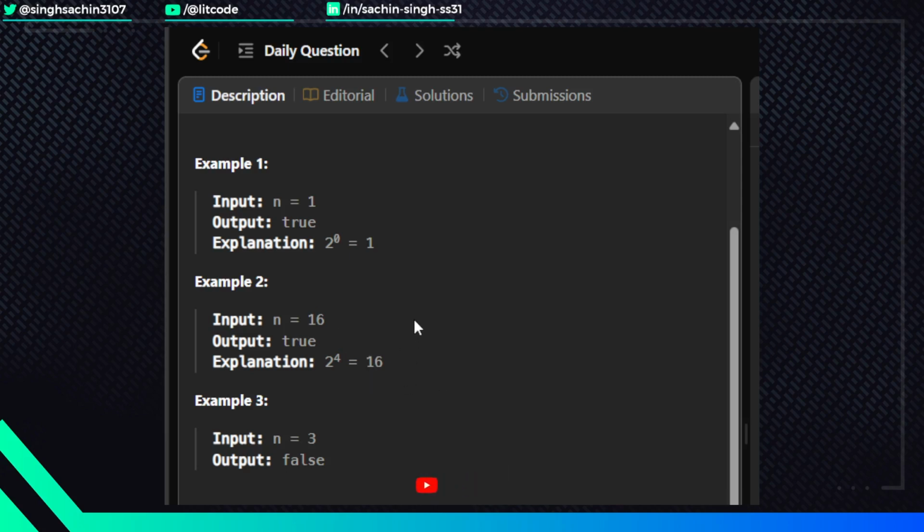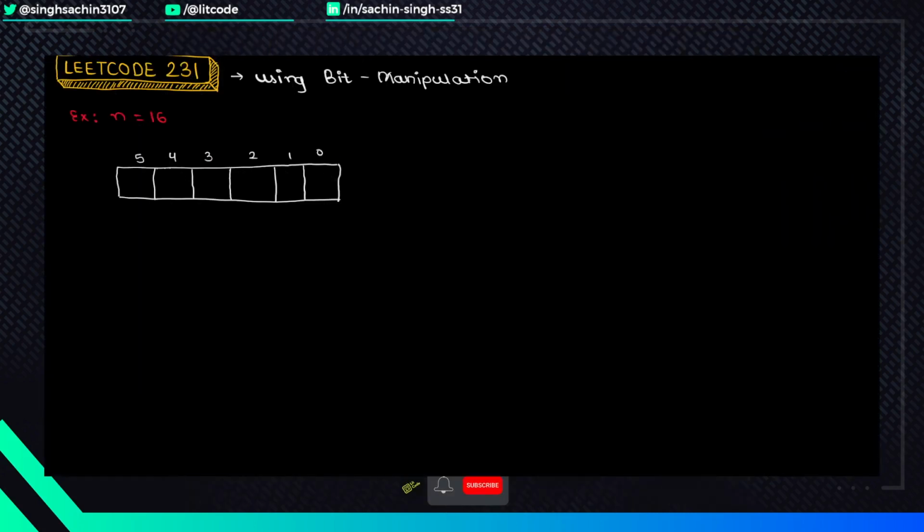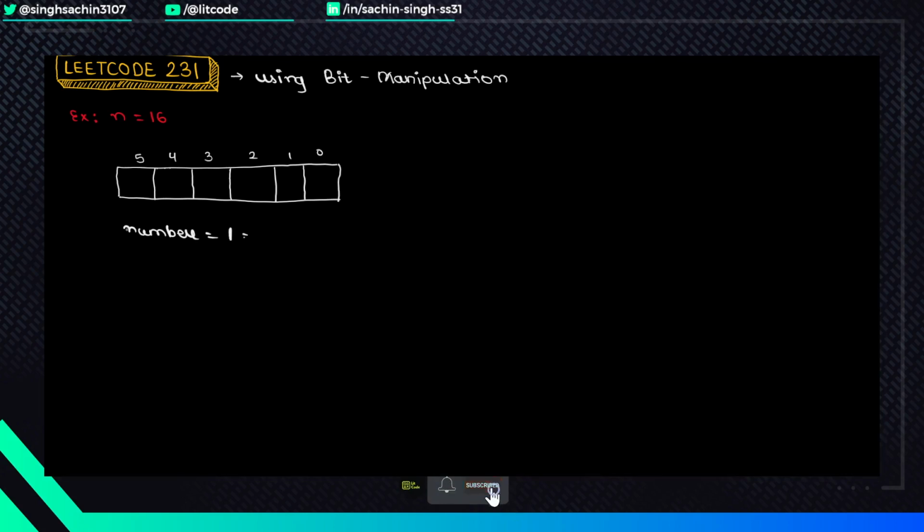For example, 2 squared is 4, 2 cubed is 8, 2 raised to power 4 is 16, and so on and so forth. So we will be using bit manipulation to solve this problem, and it's going to be a really simple one. What we will do is take a variable number, and it will be 1 initially. So you can say that it's 2 raised to power 0.